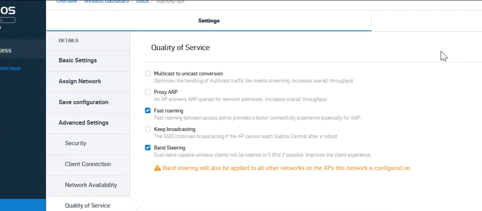Multicast to unicast conversion is great when you've only got a limited number of devices connecting to your access point, and these devices are generally used to stream media. The proxy ARP setting is useful if you've got hosts on different networks and you want them to be able to connect without having to use subnet masking. Fast roaming is helpful if you've got multiple access points with the same SSID and you've got machines using WPA2 encryption and enterprise credentials to connect.